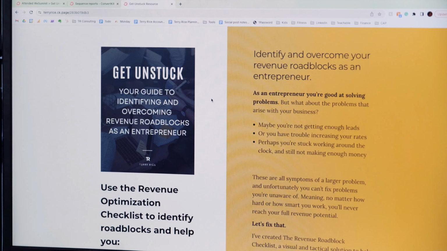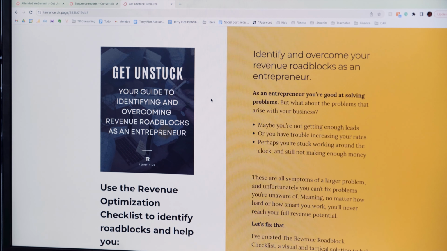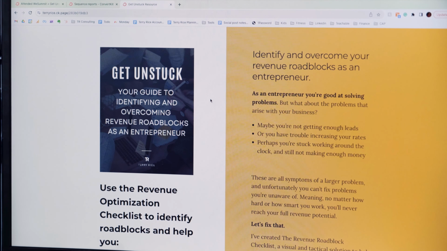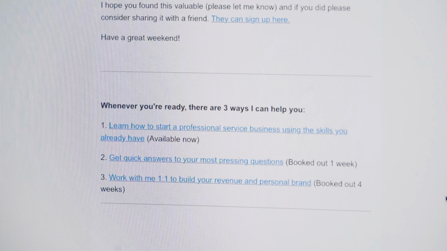And here's what mine looks like. This is called Get Unstuck, your guide to identifying and overcoming revenue roadblocks as an entrepreneur. And this is my guide to help you just do a self-evaluation to see where you're losing money. Maybe it's your sales process, could be biz dev, whatever it is. But by going through this as an entrepreneur, you will know exactly what blind spots and opportunities you have. And at the end, I say, hey, if you want help fixing this stuff, click here, book a call with my team.